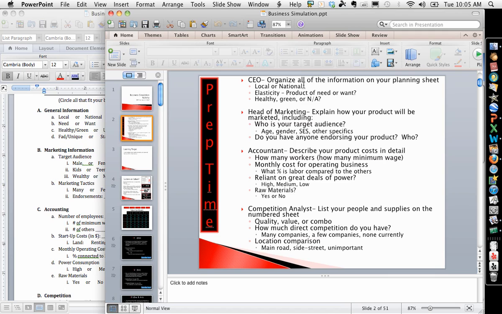So are you a local or national product? I put elasticity. In other words, is there a change in your item based upon the condition of the economy, like need or want? We'll go through that and you'll see it in the simulation itself. Are you a healthy product, green product, or not? Who's your target audience? Let's get back into the PowerPoint here.